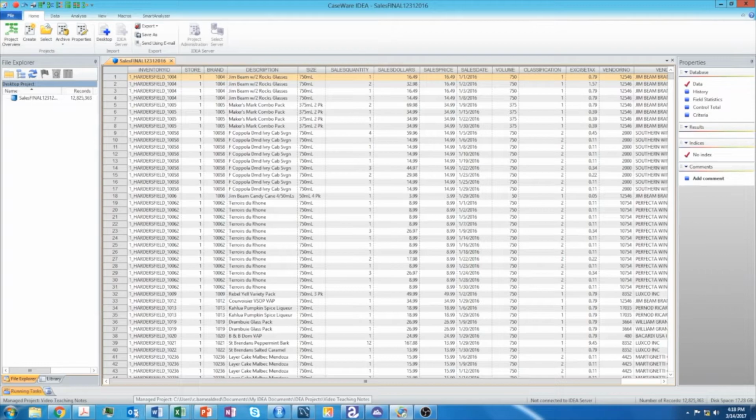All right, so now we're back. Caseware has now loaded everything. That took a few minutes to do. And what you can see is we have all of the data loaded in here.